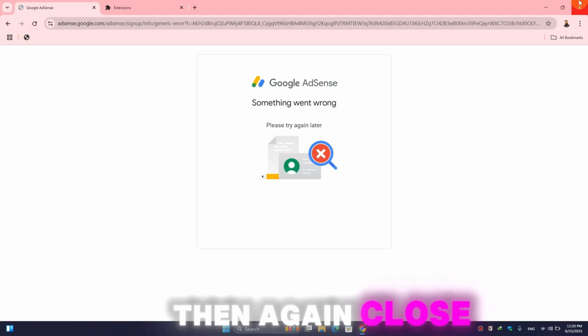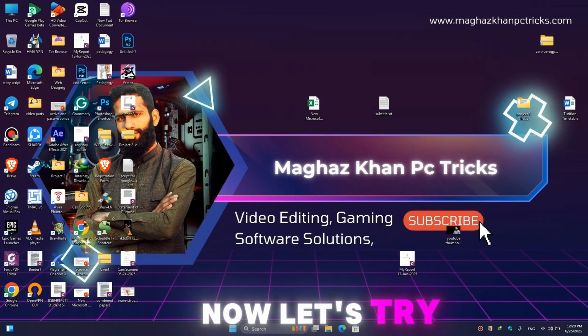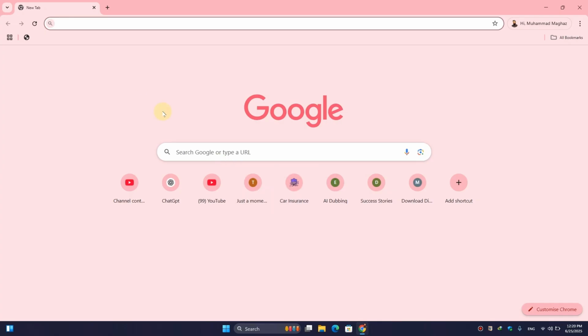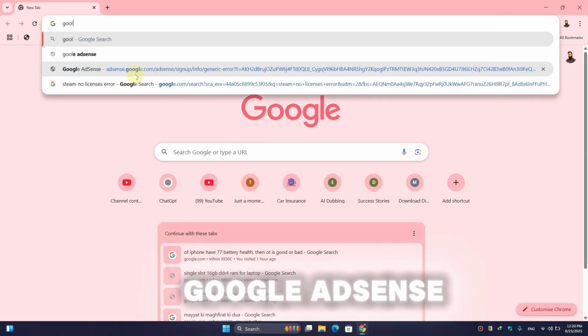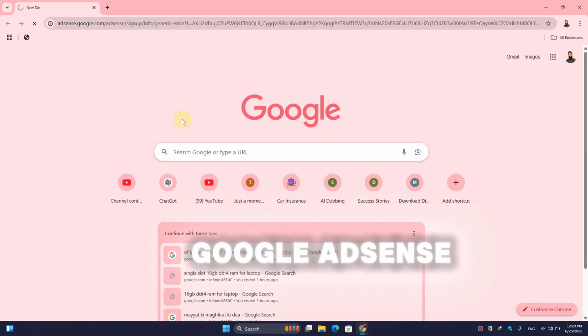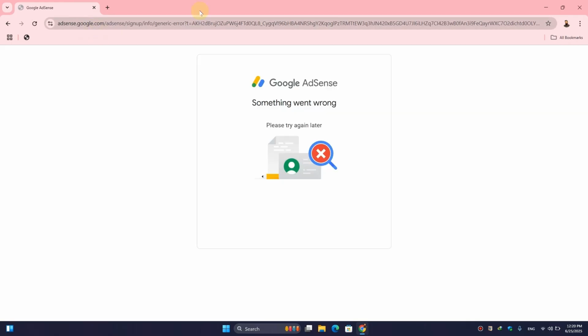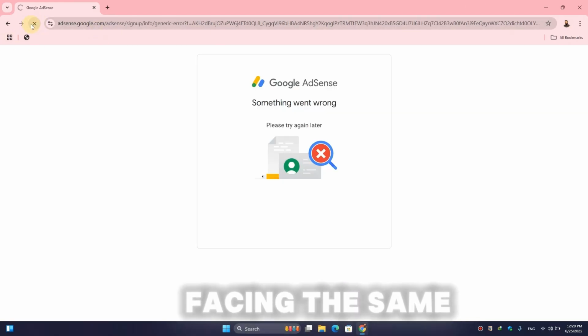same error. Then again close this window. Now let's try to open it again. And here type Google AdSense. Again we are facing the same error.